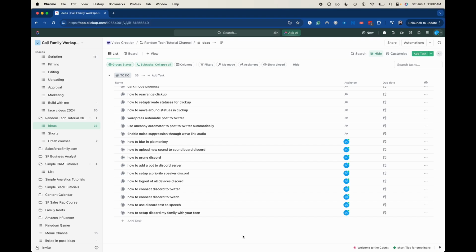Today I'm going to be showing you how to add a watcher to your ClickUp task. This is updated for 2024. They recently changed this and moved some things around, so if you had trouble finding it before, this should help you. Let's go ahead and go down here, add a task.